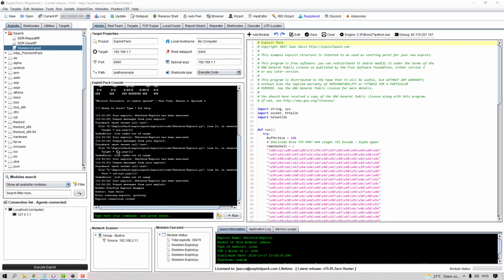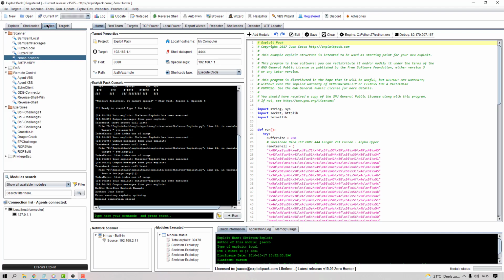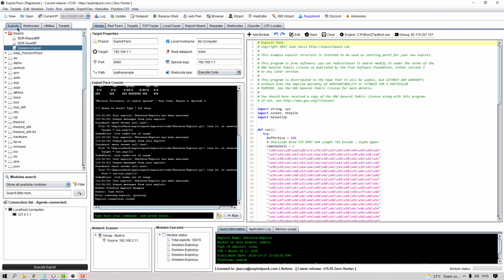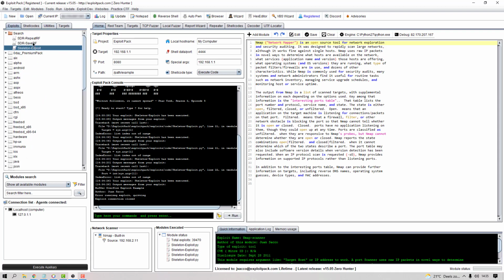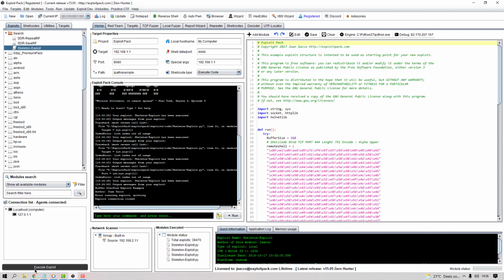Guys, in this video I'm going to show you how to run a module or an exploit directly from Exploit Pack. So basically, you have the tabs here, you can select exploit and utilities. And then once you select one of your exploits or modules, you will see that on the bottom, this legend is going to change, and it says execute auxiliary. And if you go into exploits and then select one, you see it's changing into execute exploit.